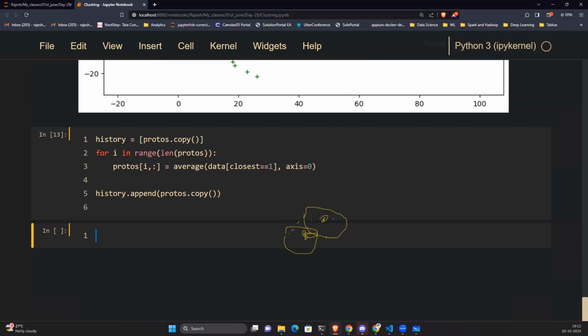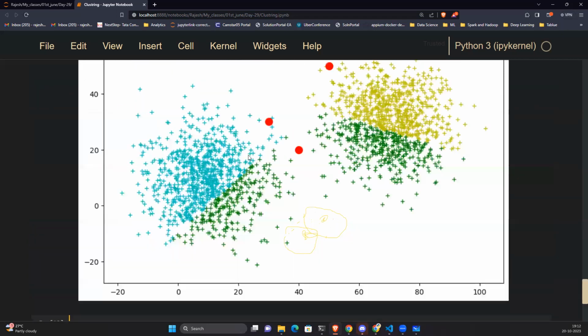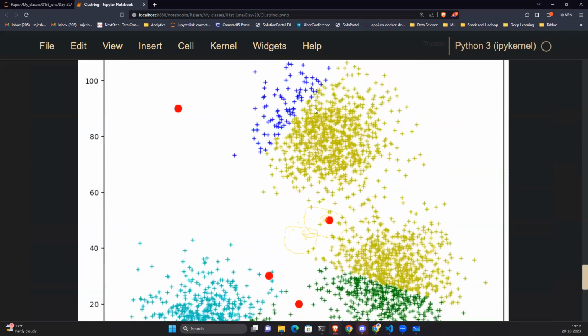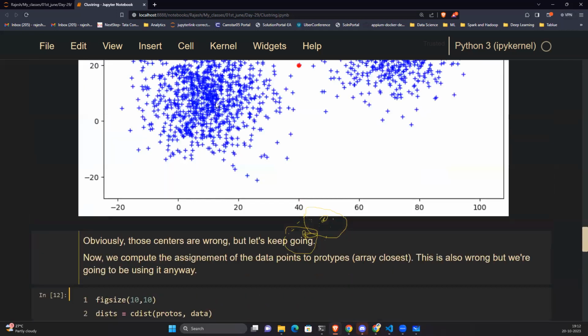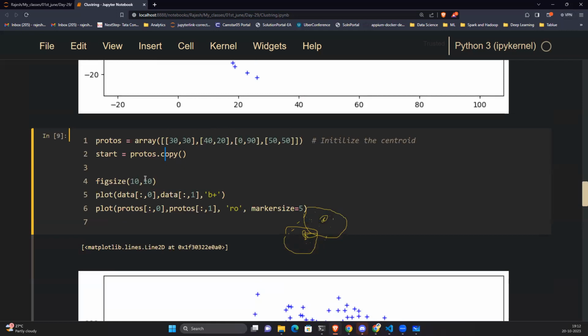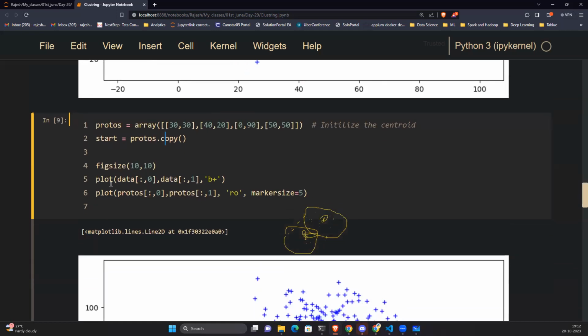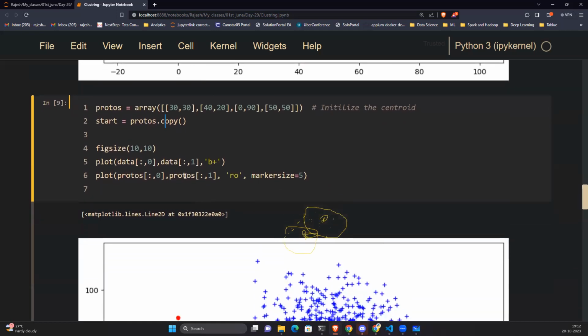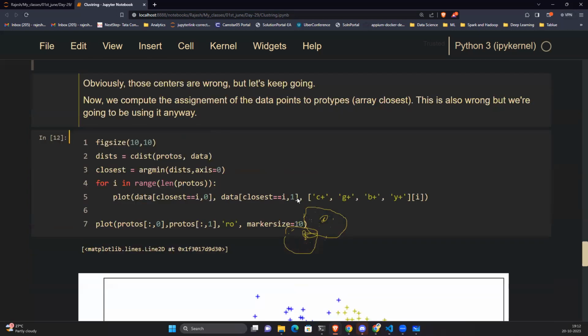Now again, same thing we have to do. We have to plot this centroid at this position. So we already have written this logic, right? So let me do these things. Yes, this is the protos, and this is the copy and marker says 5. That's okay. Now same thing we are going to do here as well once again.